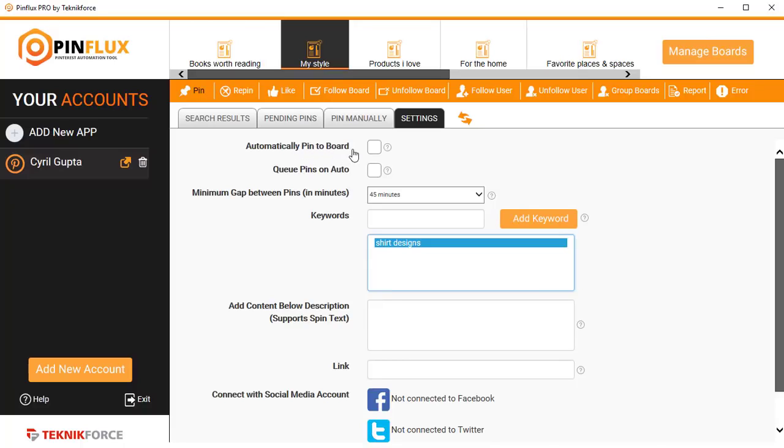The first is automatically pin to board. Whatever pins Pinflux finds, it can automatically pin to this board if you check this. If you don't want to pin automatically, if you just want to keep the pins in a queue, go through the pins yourself and then select the pins that you want to pin to the board, you can click on queue pins on auto, which will not post but will queue it up for you, and you can see the queue by clicking on search results. We'll just go to that in a second.